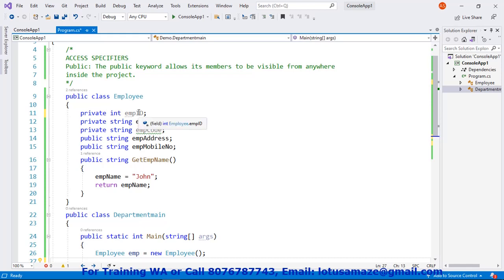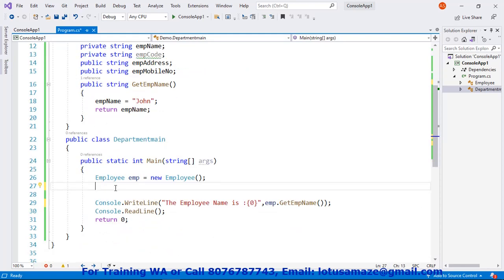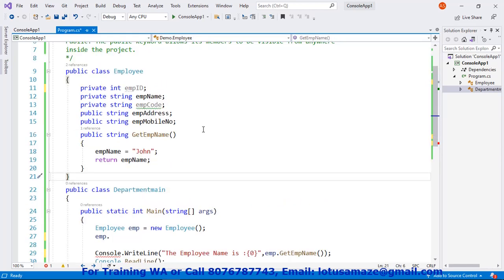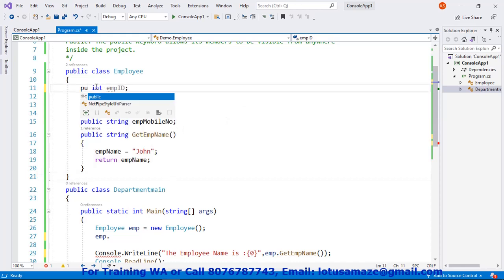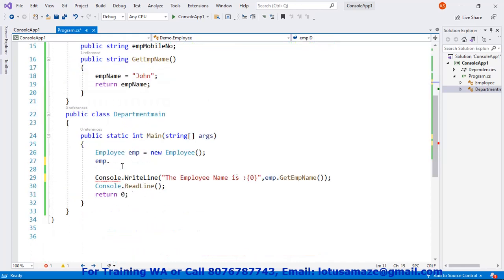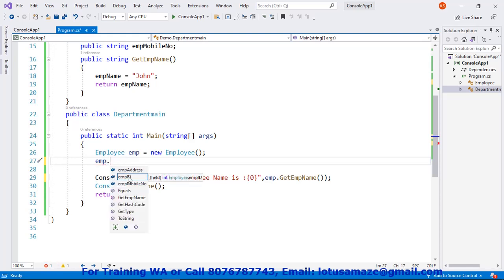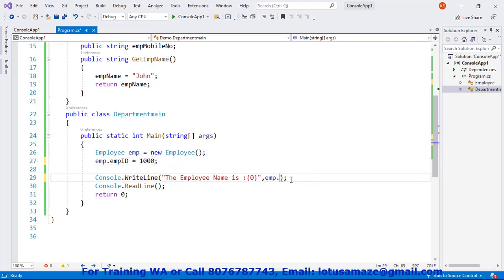We have an EmpID that is private, and we want this EmpID to be visible outside of this class. Now if I try emp dot, then this member variable is not visible outside of this class because that variable is private. So if I make it public, say EmpCode, now I make it public. Again I check here, dot EmpCode is now available. Say equal to 1000. Now emp dot, say EmpID, because this is public.